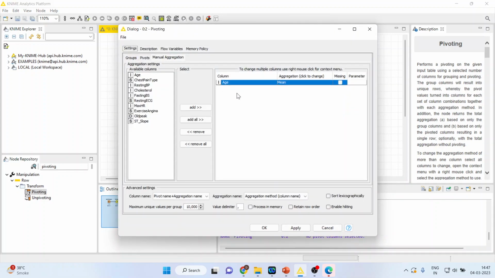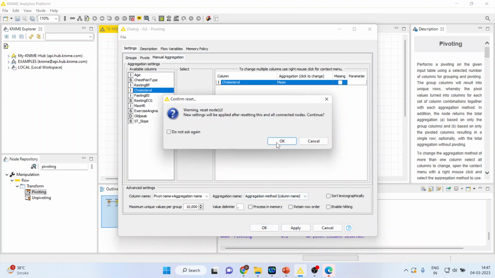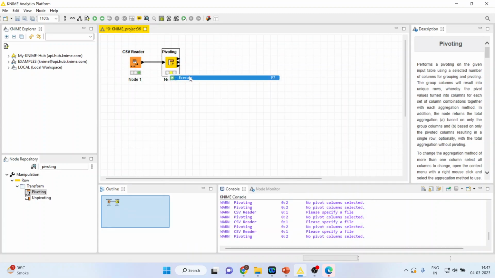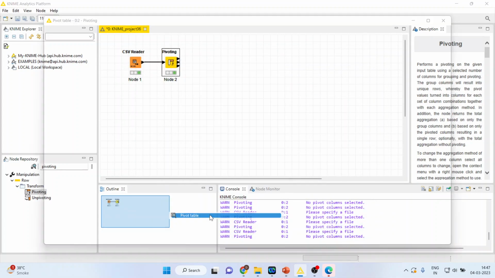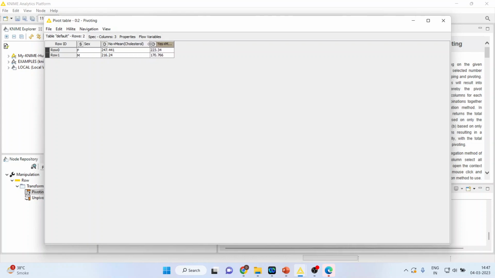Now, is there any significant difference in their cholesterol levels or not? So again, I'll go and configure, and now I'll remove the age and introduce the cholesterol level inside, and we'll work on mean only. Click OK, right click on it, execute. Again, go in pivot table, and you will be in the position to see that all those who did not get the heart disease, their cholesterol level, those who got the heart disease, their cholesterol level.